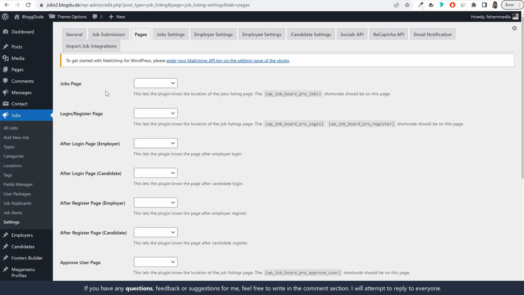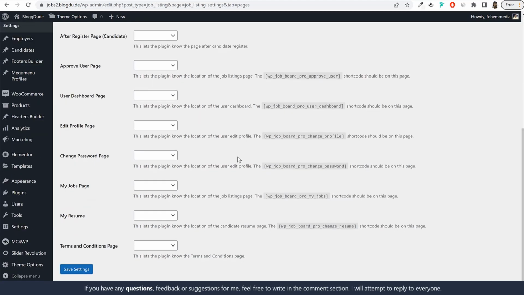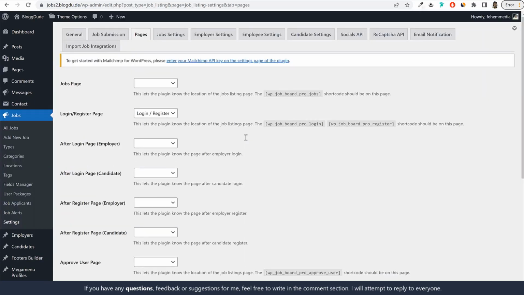Now let's do one thing. Let's also set the login and register page because we have created that page. I see this option over here, because we have created this page, we can just set this page as a login register page, and you can see the shortcodes both for login and register. So you can go ahead and click on save settings. Because we have created these two pages, we have also set these two pages.